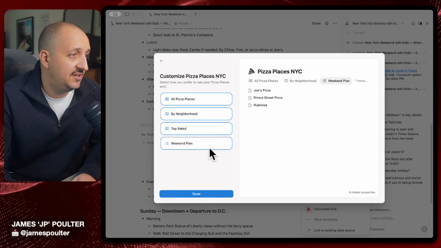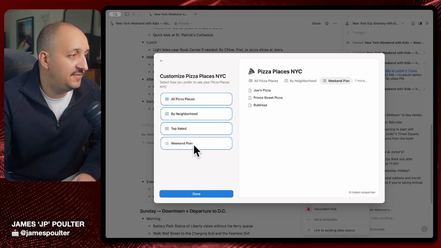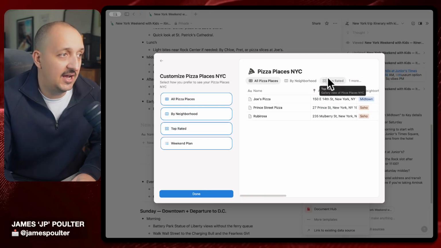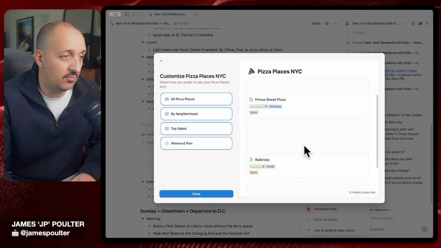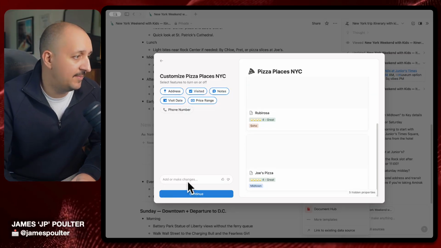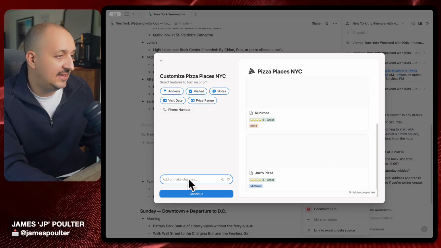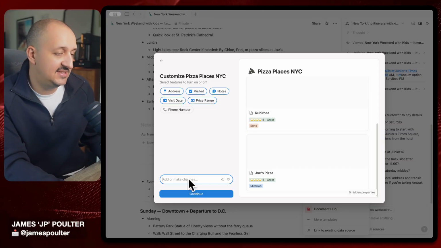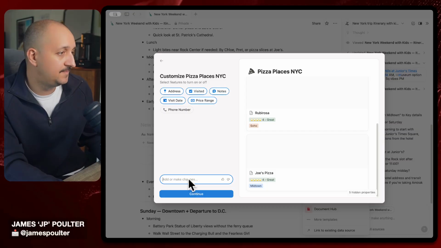And let's also include that in our weekend plan view. So it's got different views here. We've got a view by neighborhood. We can view them by all the places, and view by top rated as this kind of card view. And let's just go back one step and say, leave a space for where I can add a photo of the slice when I get there to add it to the database.